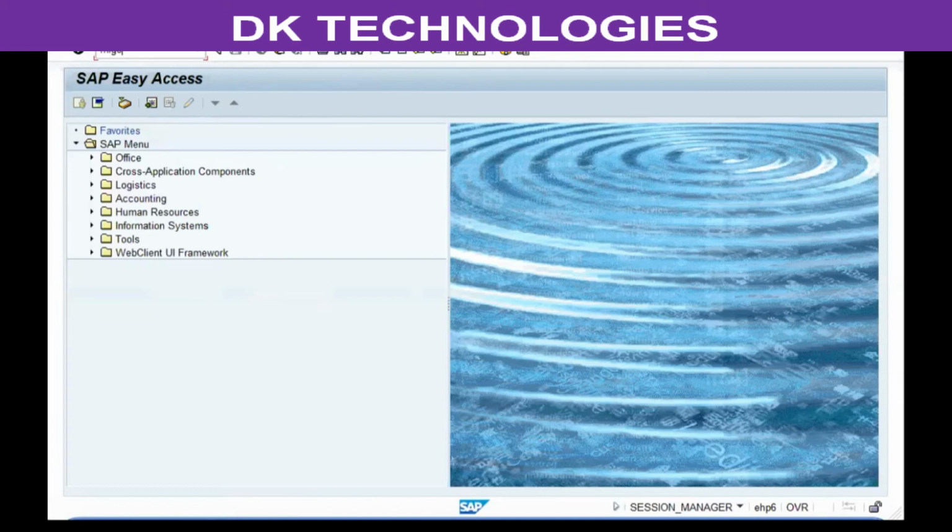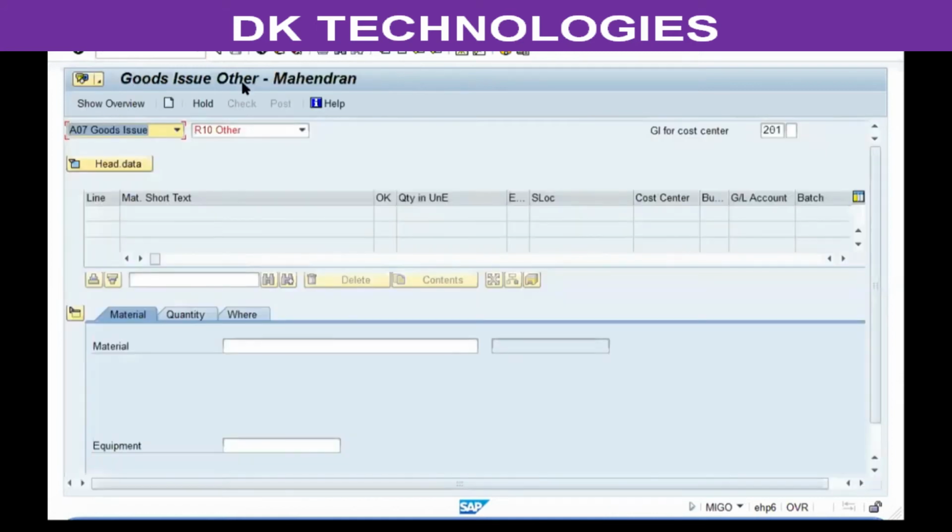Now you go to MIGO and select goods issue against reservation.